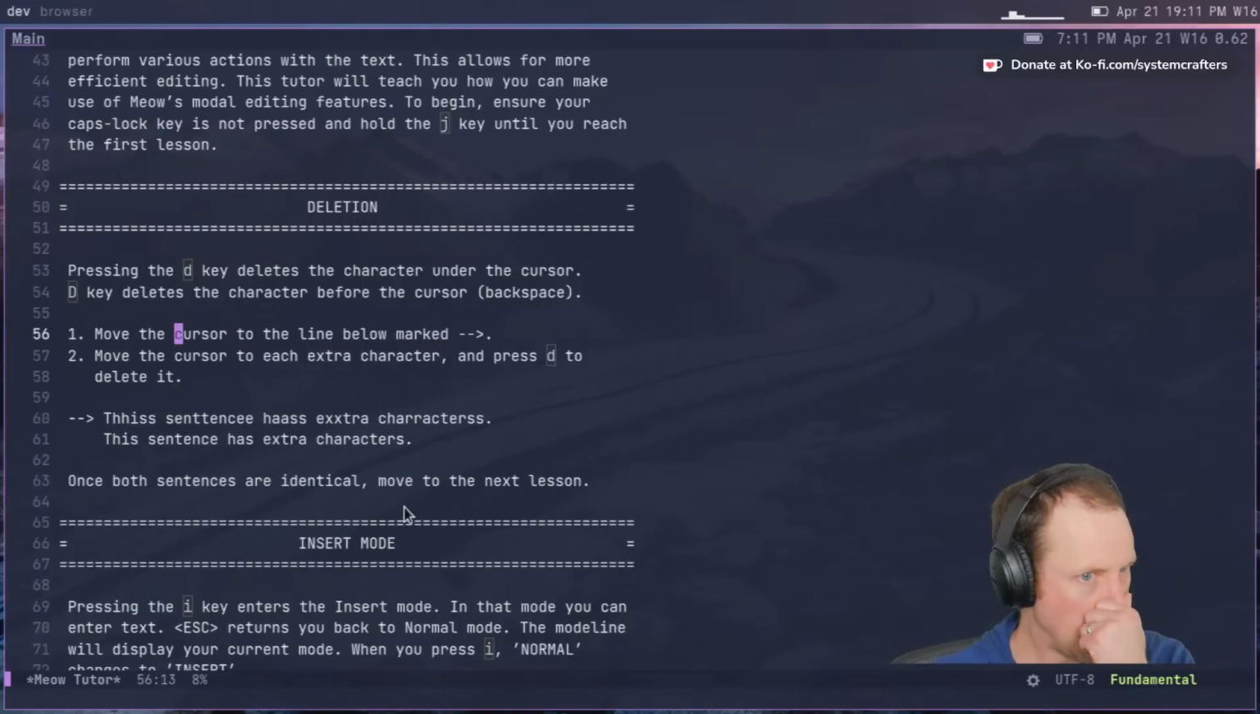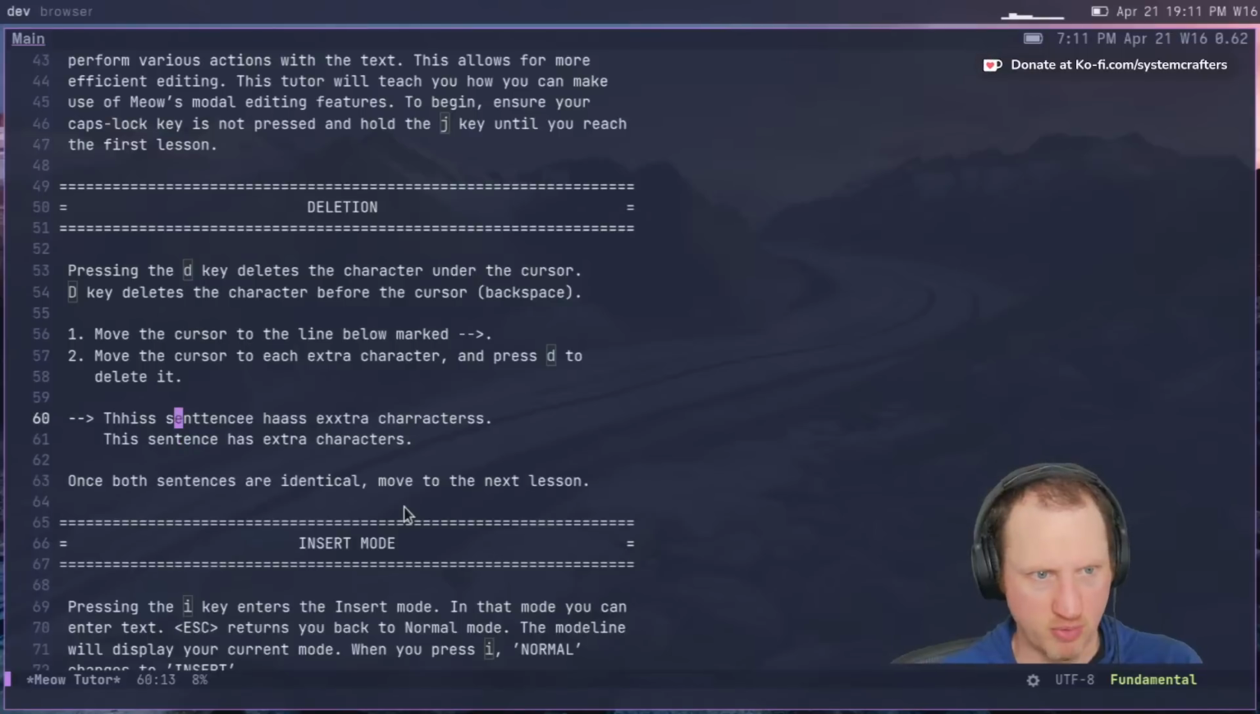So move the cursor to the line, moves the cursor to each character, press D to delete it. So they just give you some practice here by having you delete the duplicate characters. Yeah.